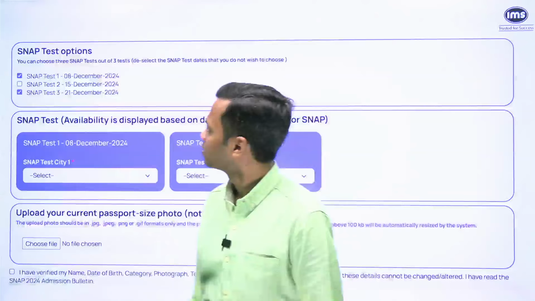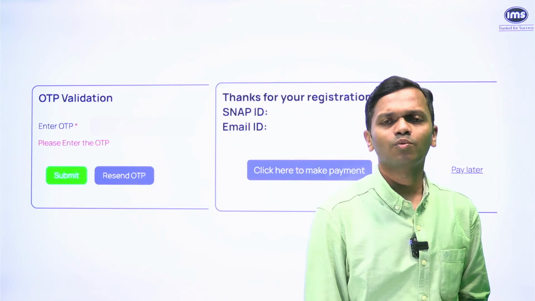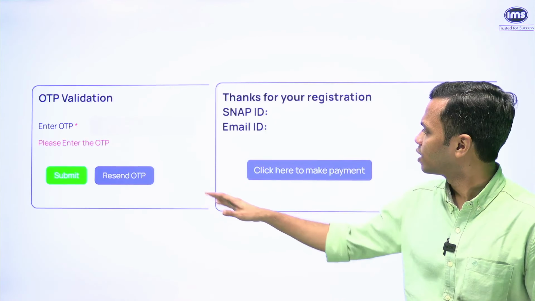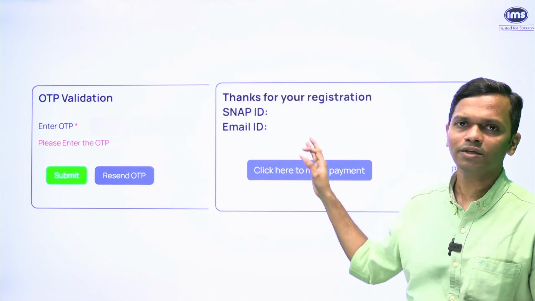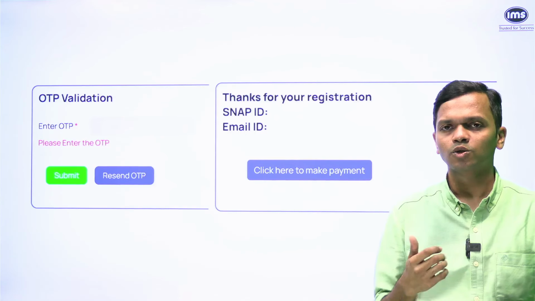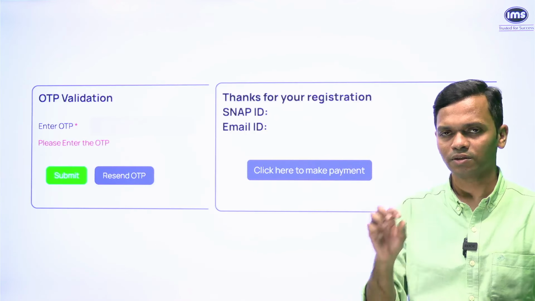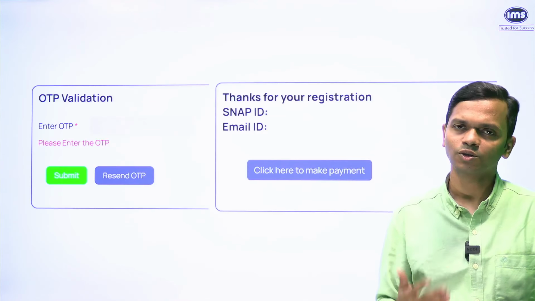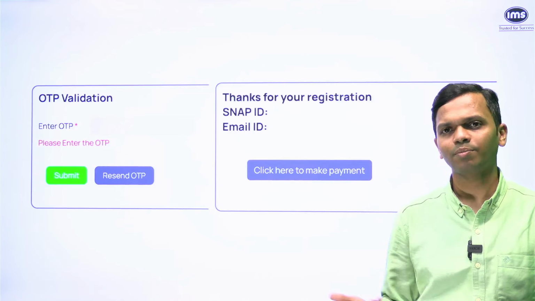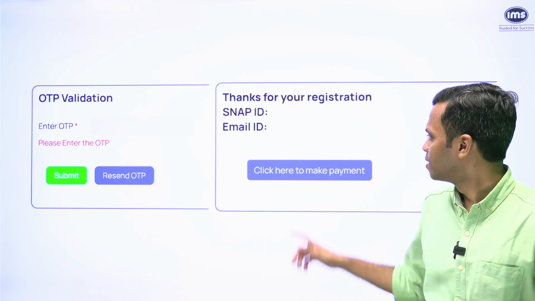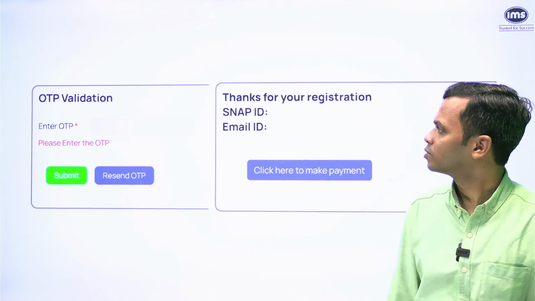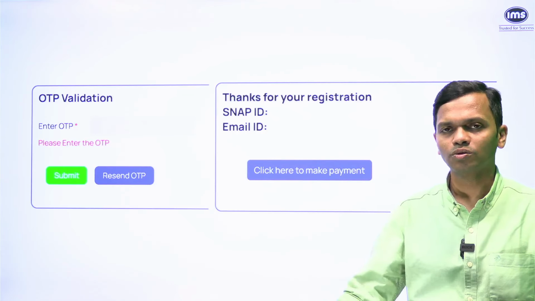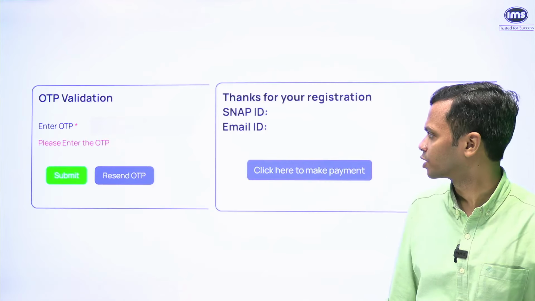Now once you're done, you'll get an OTP, and there's OTP validation. Once you're done with that, you will get a Snap ID and it will show you your email ID. On your email, you're going to get a confirmation saying this is your Snap ID, and your Snap ID becomes the unique identifier. So for the rest of the process, your Snap ID is something that they will use. You click here to make the payment. That is going to be the first screen that you will see. It will ask for payment before you do the rest of the form filling and the institute selection.